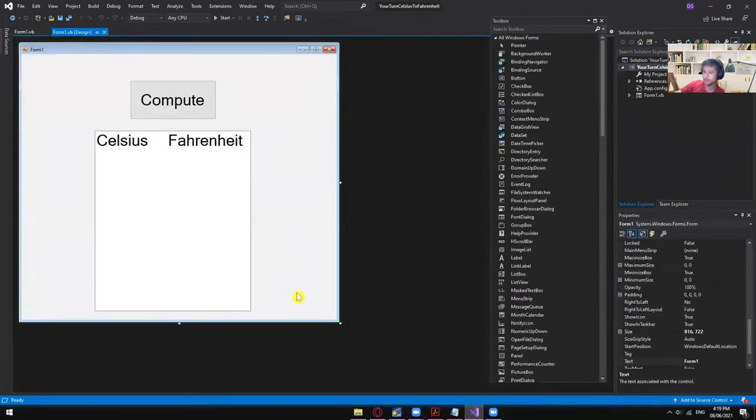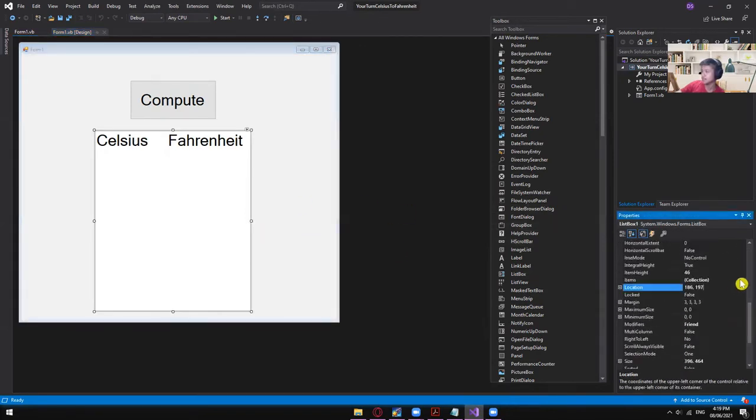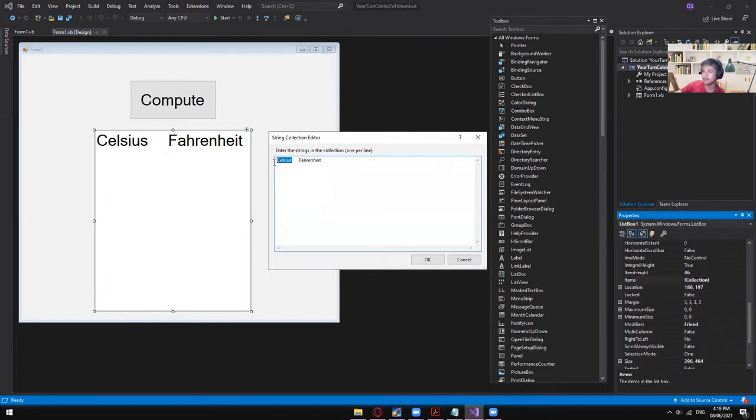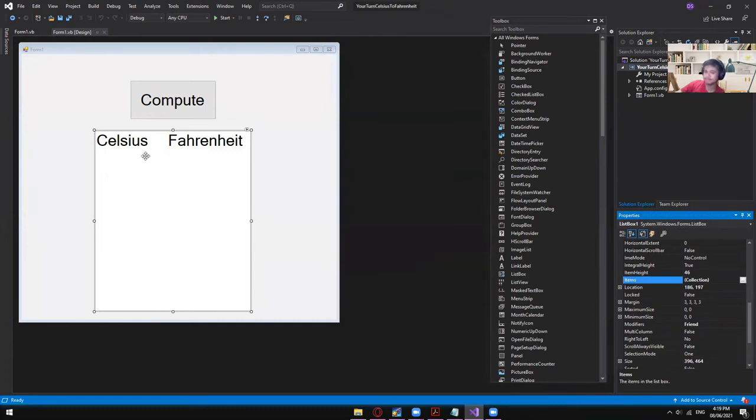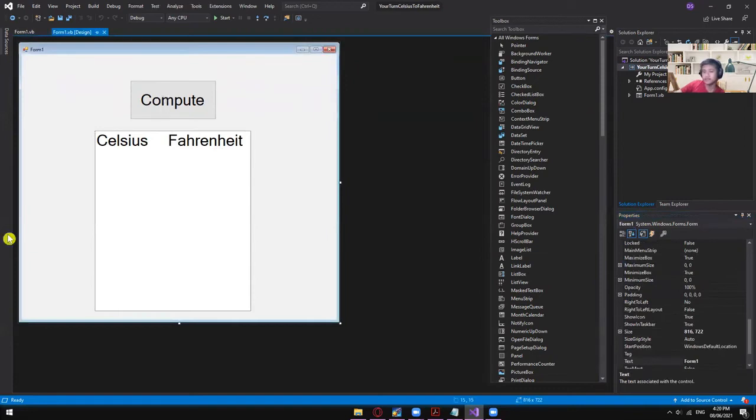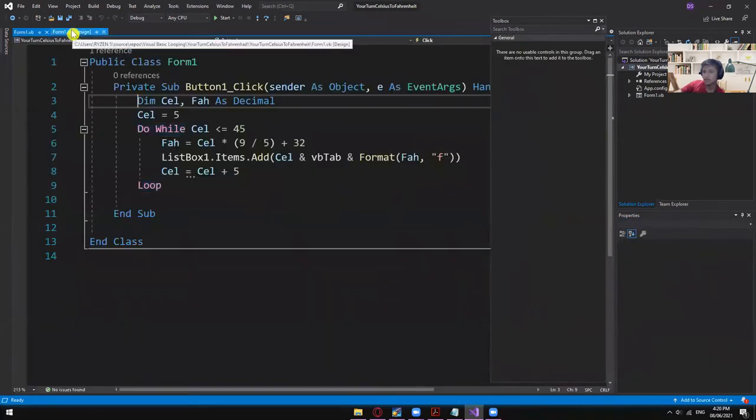But before that, let me show you the components. We just need the button and the list box. To put the names Celsius and Fahrenheit here, go to the properties of this list box, then go to collection, and you can hard code Celsius and Fahrenheit right here. Just hit OK, and then you now have the Celsius and Fahrenheit. Okay, just wait a second. There you go. The one that we need to program is compute.